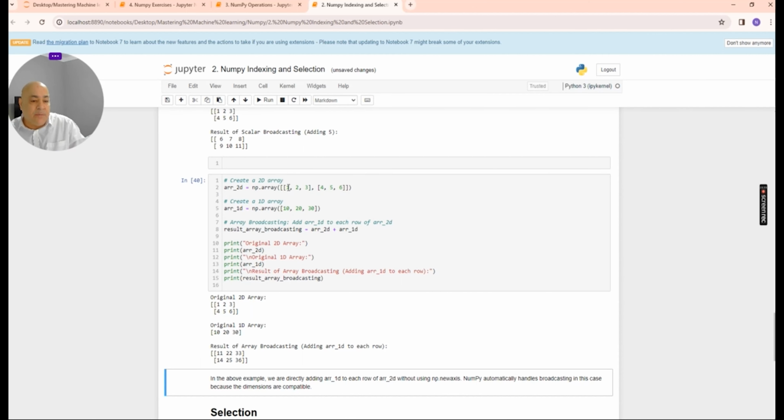It's 1 plus 10 plus 1, 11. 20 plus 2 is 22. 30 plus 3 is 33. Then 10 plus 4 is 14. 20 plus 5 is 25. And 30 plus 6 is 36.